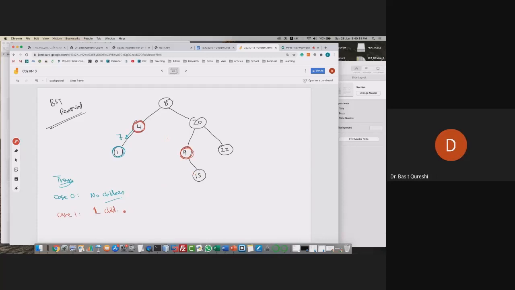Yeah. So now we have to look at 4 scenarios. How so? Because of right and left, it can look like this, like this, or like this. This is the node that we're trying to get rid of. So what should we do? This is case number 1. We're going to talk about this in a few seconds.